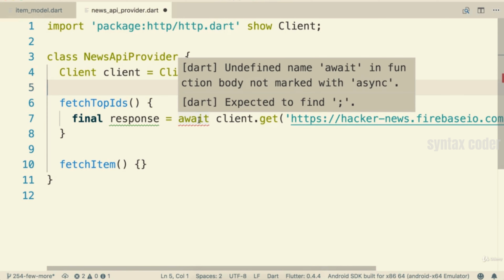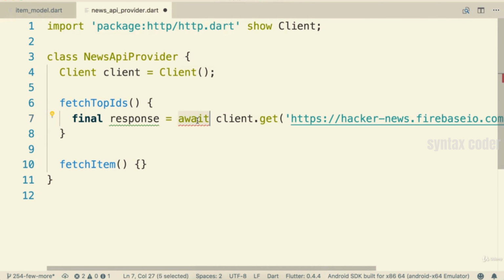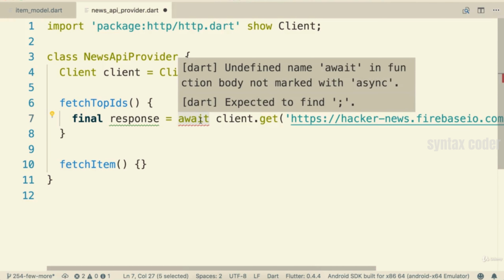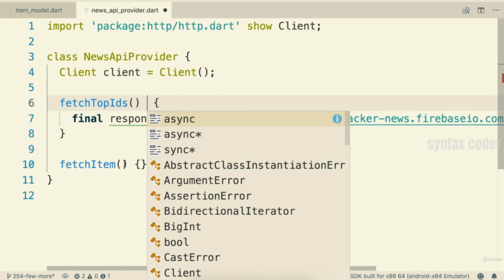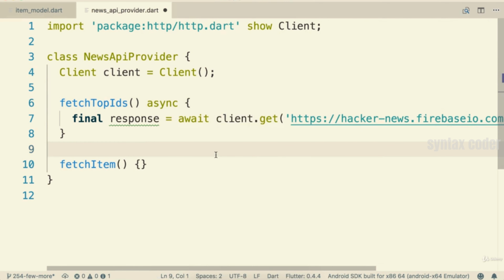Now we've got a little red underline here on await. It's because we need to make sure that we mark any function that contains an await keyword as being an async function. So right after my parentheses right here for the argument list, I'll add in the async keyword, like so.